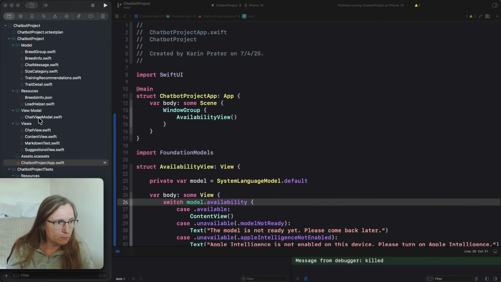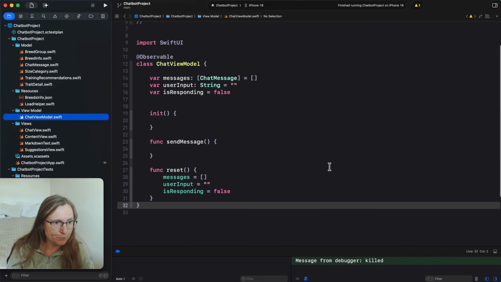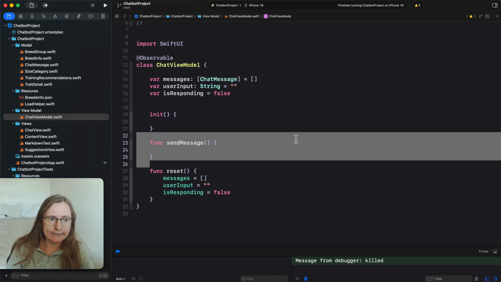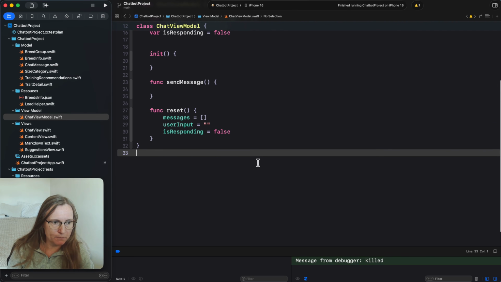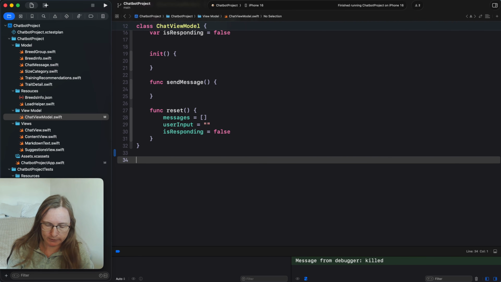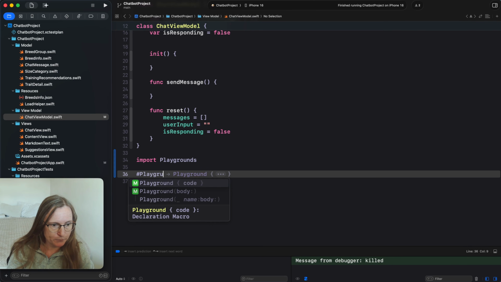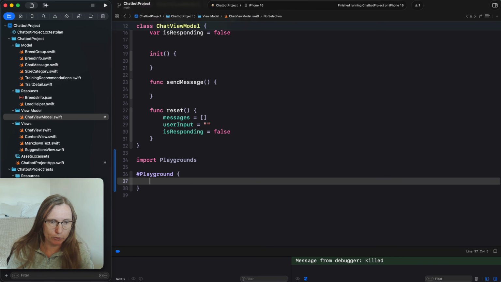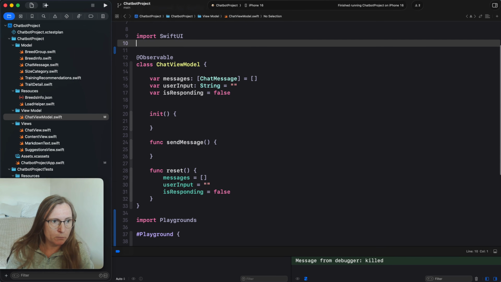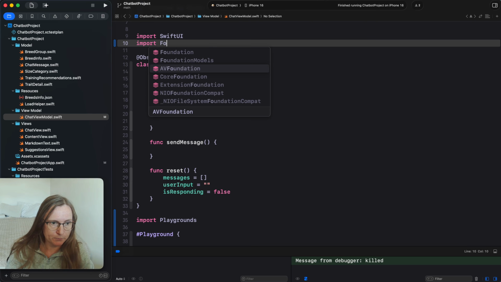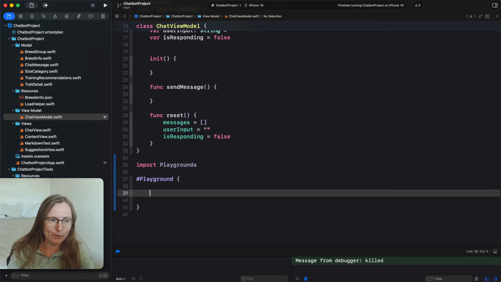I prepared this project to have this small view model where we're going to work on the send message function. But before we do this, I want to show you some simple first tries. Here I'm going to use a playground, importing Playgrounds. This is similar to previews now, the playground macro, where we can run some code, not just views. We need to first import the framework, FoundationModels. I want to quickly run some prompts to see the quality of this model.